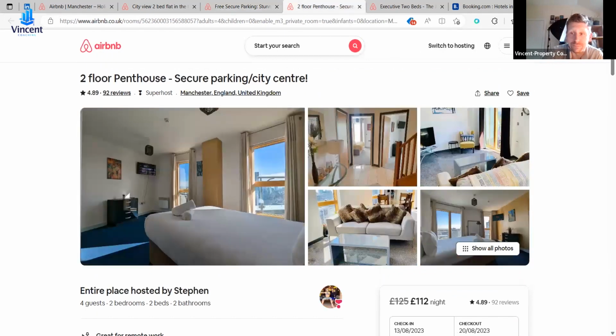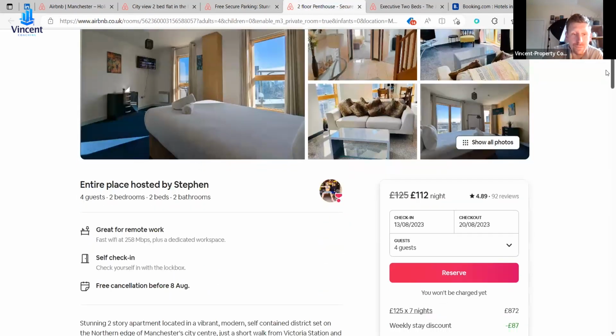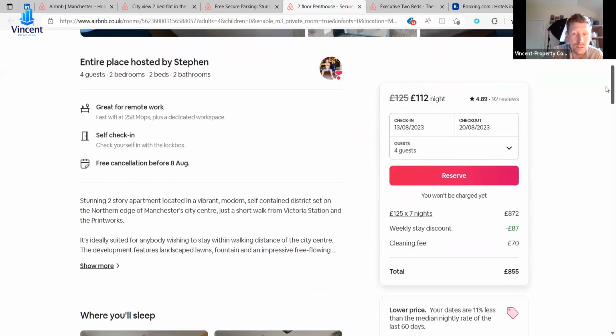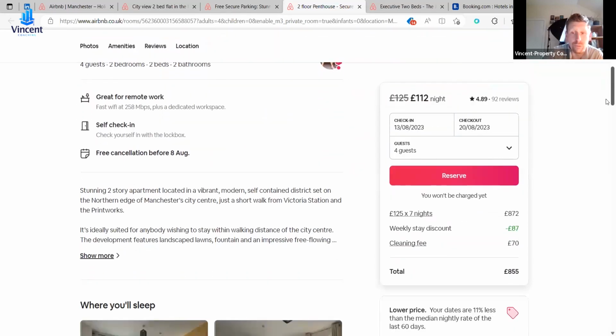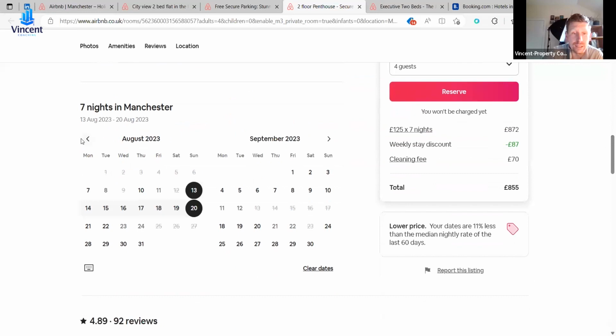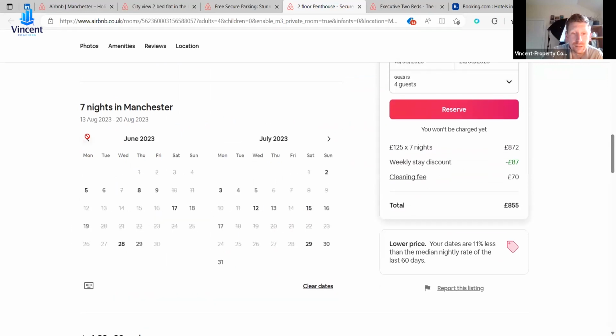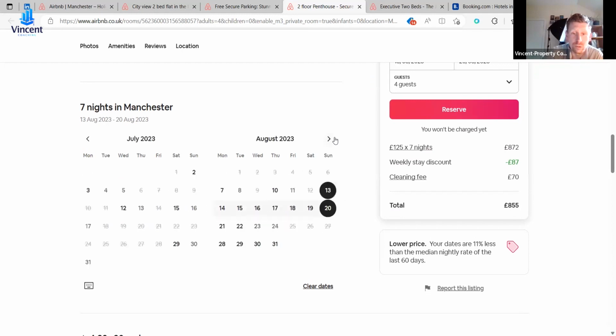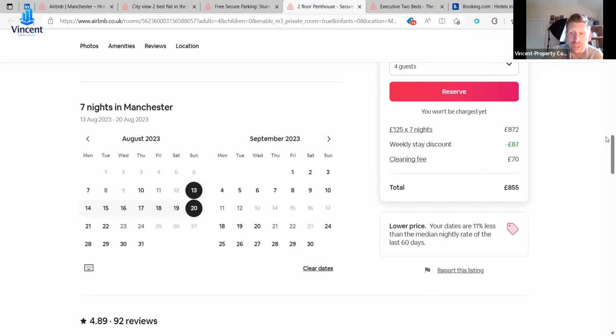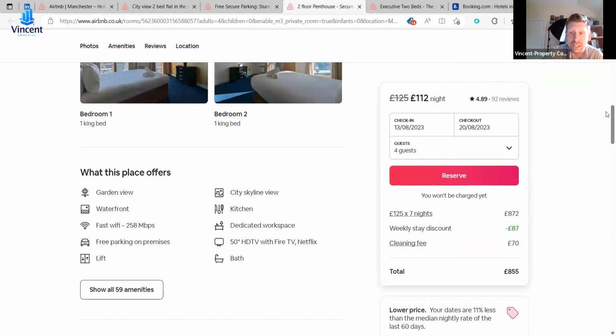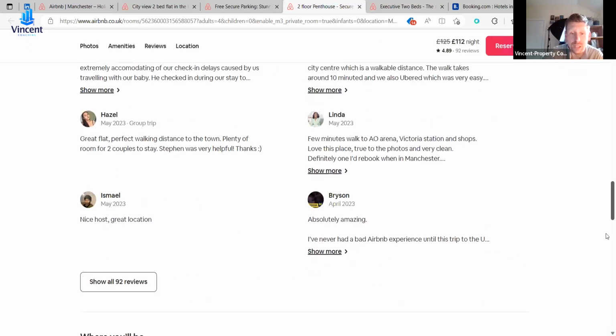Let's see another one. We have 4 guests, 2 bedrooms, 2 beds. They are charging 112. And yes, this one is good. You can see fully booked, almost fully booked. A lot of nice bookings in August. So this one is doing very well. They are charging 112. They have some weekly discounts, yes.